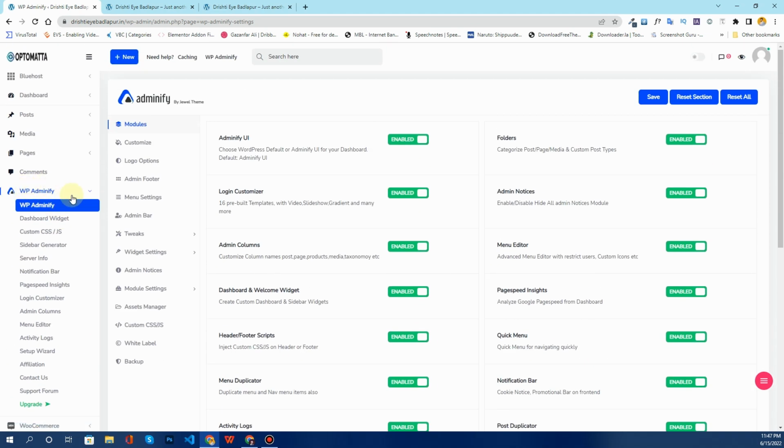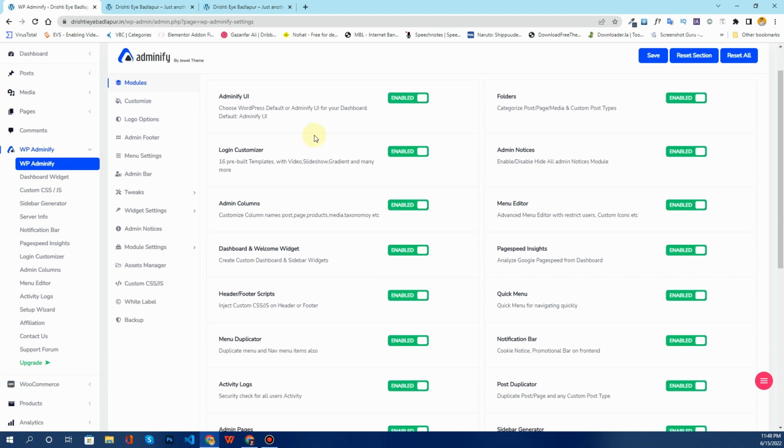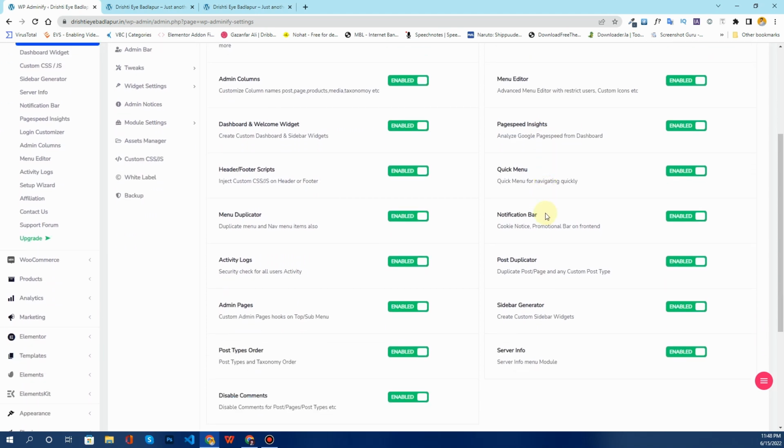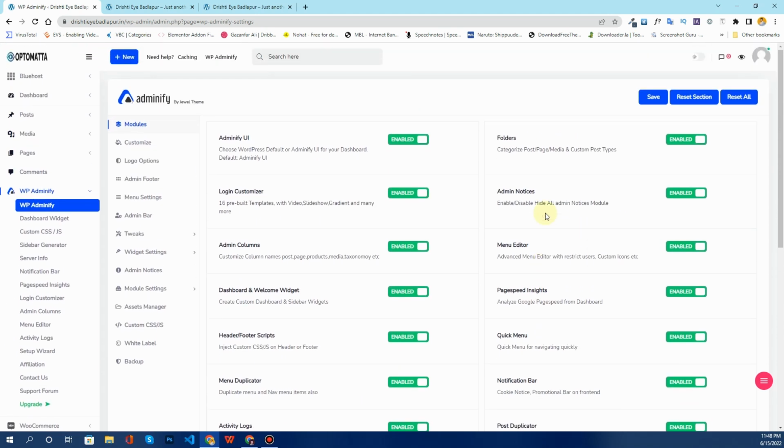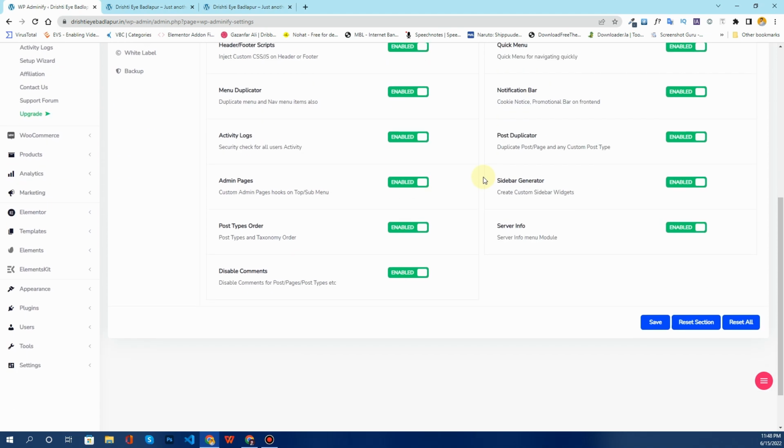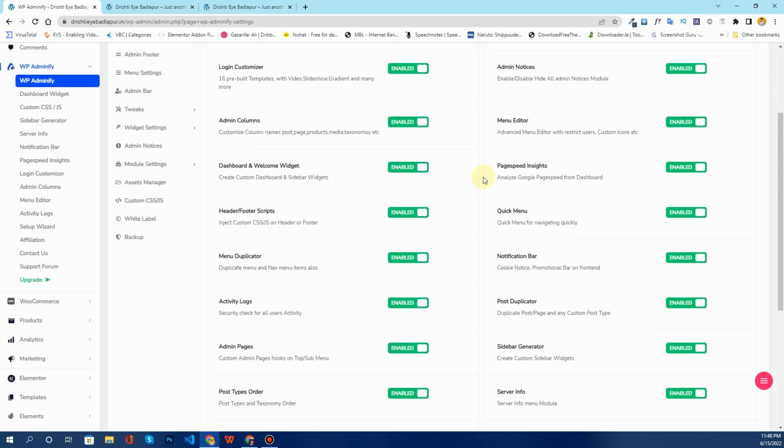The only addition that we got is this WP Adminify settings. So let's just review them for now. The first setting that we have is this module settings, and remember we enabled the Adminify UI, folders, login customizer, and all of these things. These are basically the core functionalities that WP Adminify offers. When we enable them, we are enabling all the features that WP Adminify has on our WordPress dashboard.